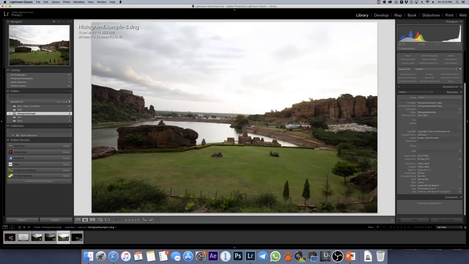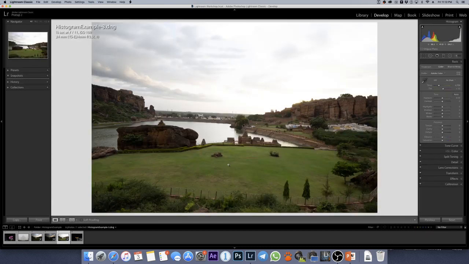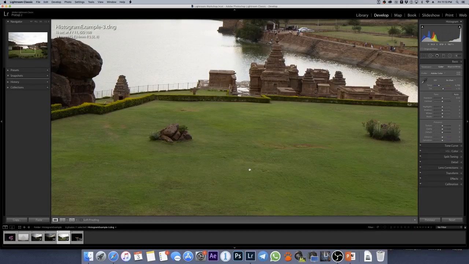So if I take this image, how does Lightroom know what shade of green this is? Actually, there's no way of knowing. It's the profile which tells Lightroom what shade of green this should be. So when I cycle through the profiles, you can see that the shades also change. The shade of green is changing.